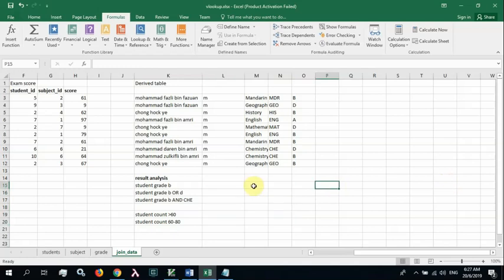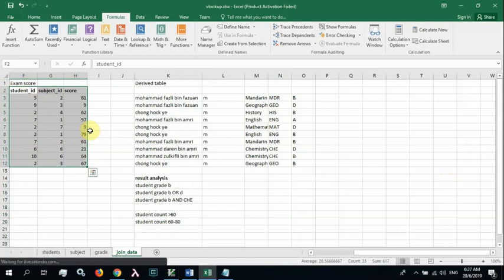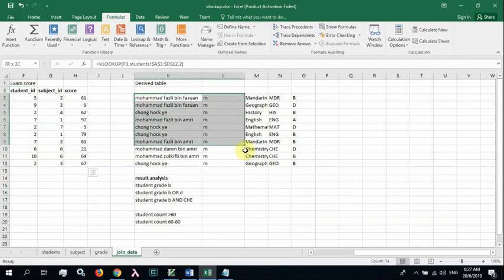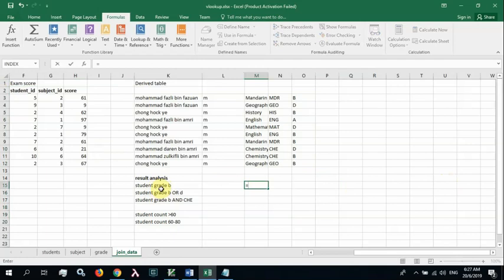Hi and welcome back. So after we have generated the data from this base table, we derive all the other columns, the data, right? So we wanted to do some analysis. How do we do it? So for example here, student with grade B, how do we count?